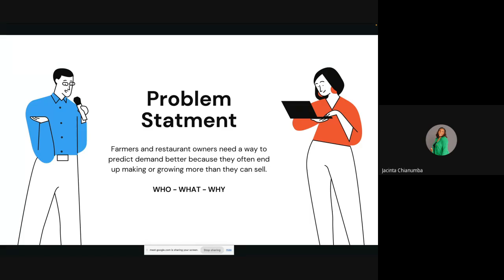We know that you want to solve this problem. Why do you want to solve it? So on this problem statement, it's saying that they often end up making or going for more than what they can sell. So it's still boiling down to wastage. You want to help them predict demand better because you don't want them to waste this food. And it still boils down to trying to curb poverty or for resource management. There are so many reasons. But for your problem statement, you have to make it as straightforward and simple as possible.